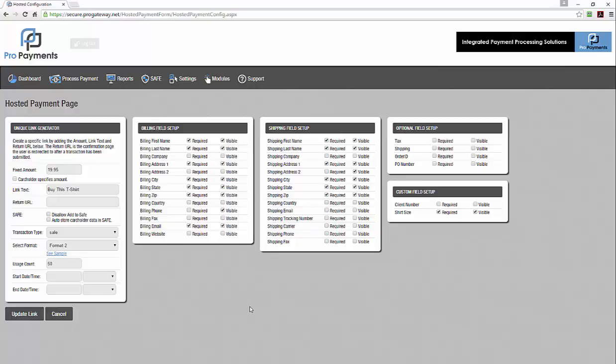pre-filled information. Starting with the easy information on the right, we have billing fields, shipping fields, optional fields, and custom fields. These are all of the different data points that you can collect when creating your hosted payment page. Any field can be visible or required. Simply check to make it visible so that it's shown, and required so you will get information from your customers when they complete the form.